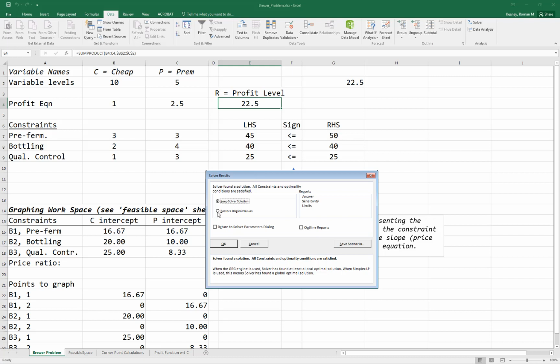As an alternative, we could restore the original values. Typically, that's something you might do if you get an error. So if we solve this and it said Solver encountered an error of some kind, we might restore the original values. If we click this, then click OK, it would take us back into our problem setup in the Solver Parameters box and let us make some changes.